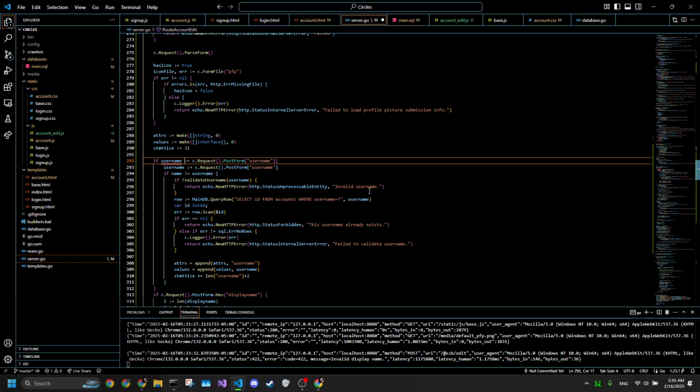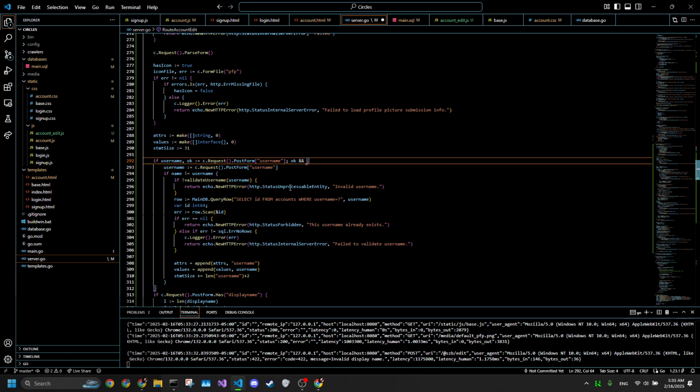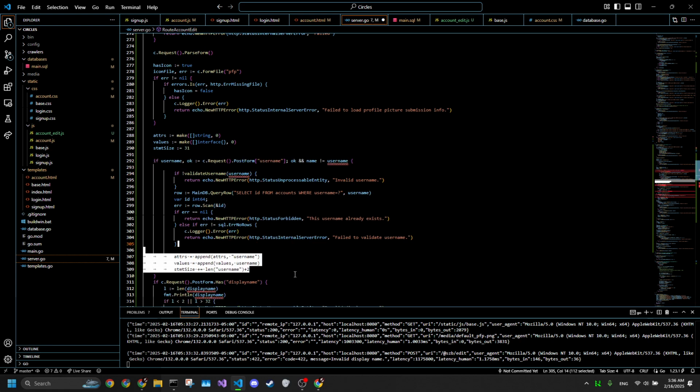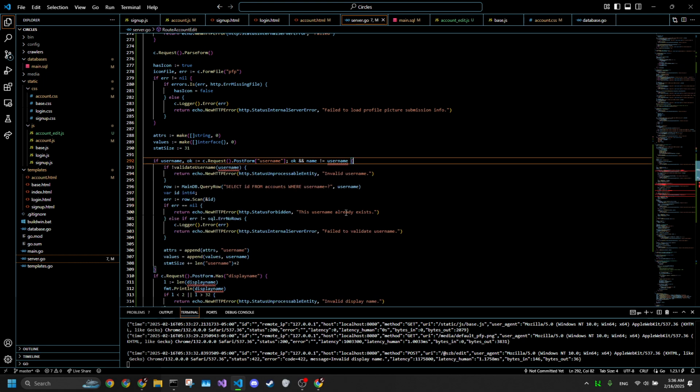I do this, have this, and then I say, okay, and name not equal to username. I can get rid of this and that. Alright, let's have streamlined the process a bit more. I don't know why this is freaking out. Oh, because now it's array of string.